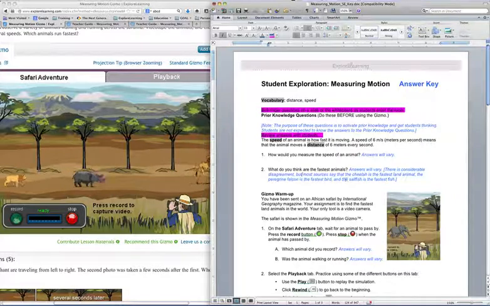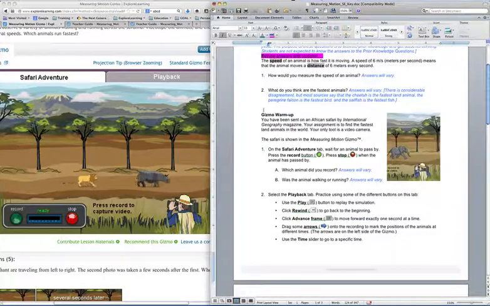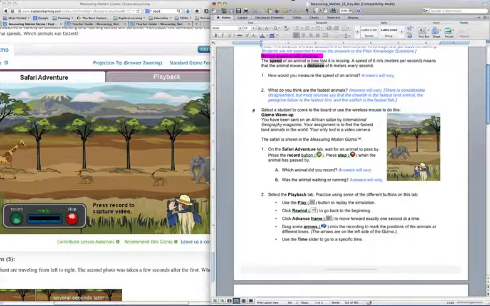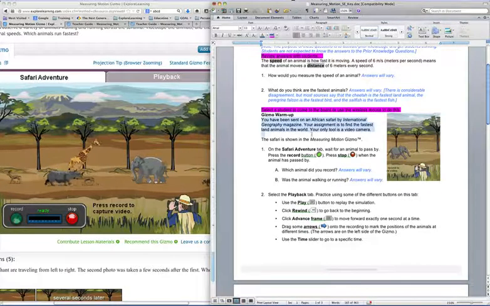Okay. For the warm-up, I want a student to actually come up to the board. I do have a wireless mouse, and sometimes instead of having them come up to the board, I'll just give them the wireless mouse and have them control it from their seats. So I want the student to come up and control the gizmo to do this. I'm going to read this so that I can set the setting for them.